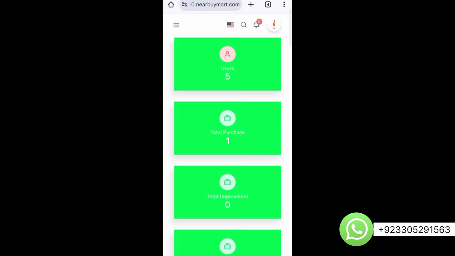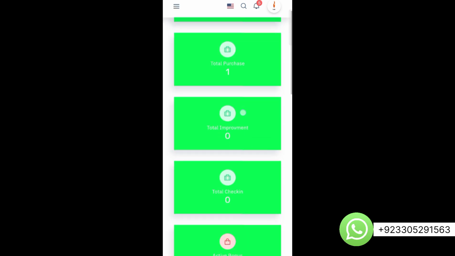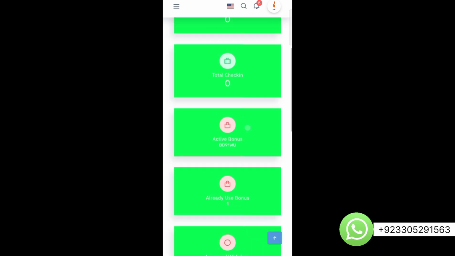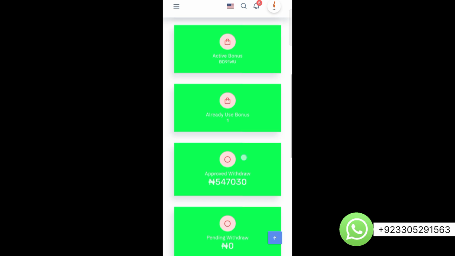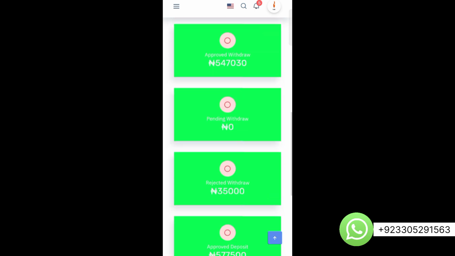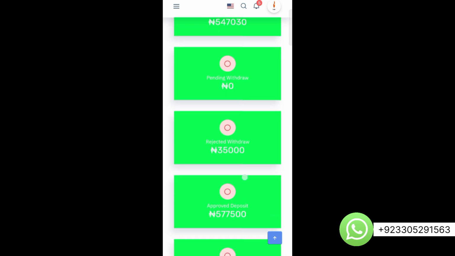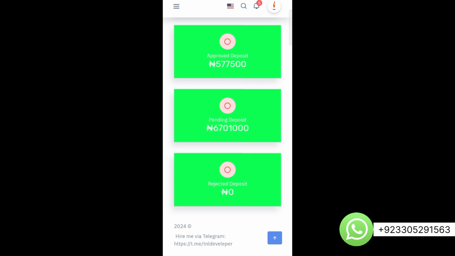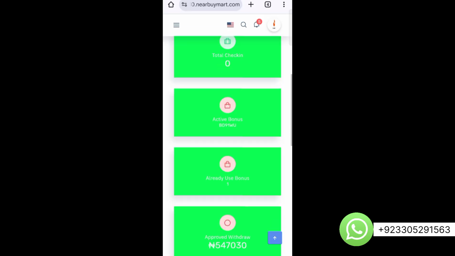First of all, you can see the total users on the website. Over here you can see 5 users, and the total plans purchased on the website. You can see total investments, total check-ins, total bonuses, and bonus codes already used. Here you can see total withdrawals on the website, pending withdrawals, rejected withdrawals, and approved withdrawals. Deposit details will be shown over here, and you can see rejected deposits. So this is the home page.